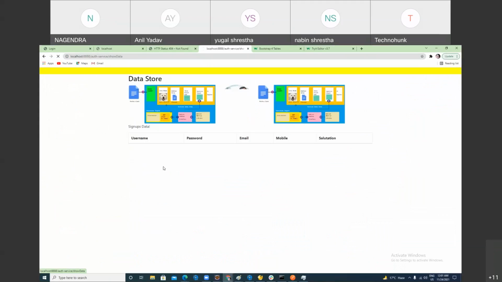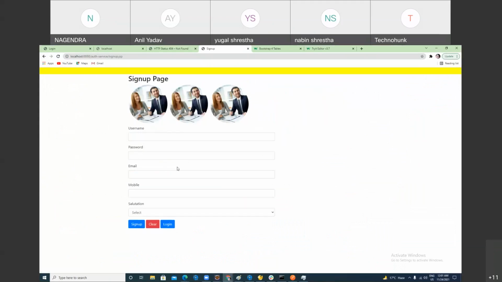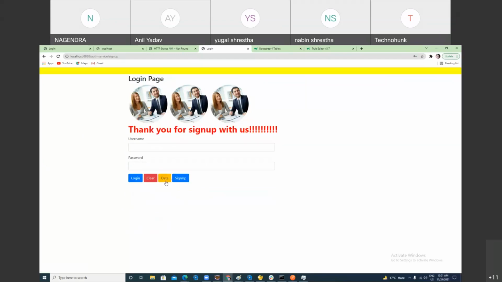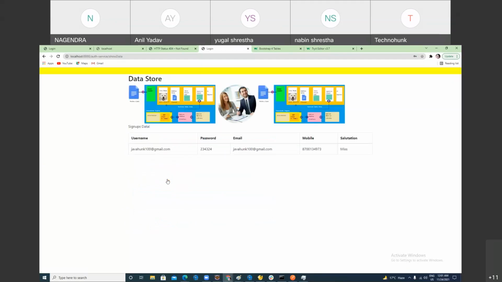Now click on the data, right? Data is not here. Now do the sign up. I'm going to do a couple of sign ups. Password is test, right? Email is, mobile. Just log in. One data is stored. You want to make another sign up? I'm just making another sign up. So how many data do we have in the data store? Two, right? And see, both are coming, right?